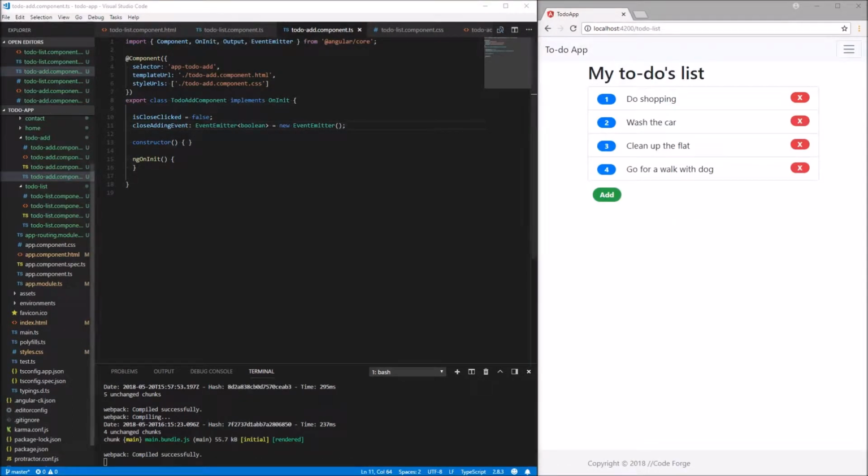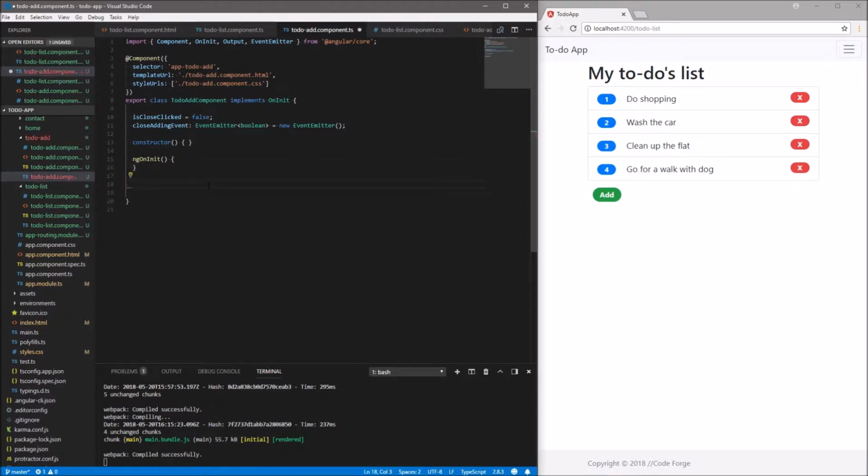Now let's create the function which will be called after clicking the cancel button. So let's call it cancelAddingTask. And inside of this function, we want to change the state of isCloseClicked to true. And also we want to emit our variable. So we use the closeAddingEvent, and we use the emit method. And between the parentheses, we pass the isCloseClicked variable, like this.